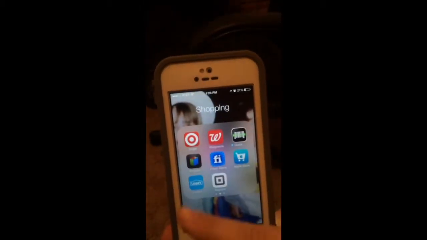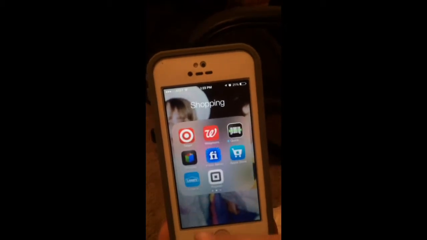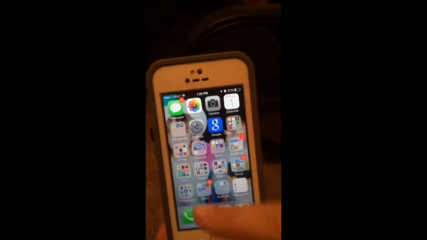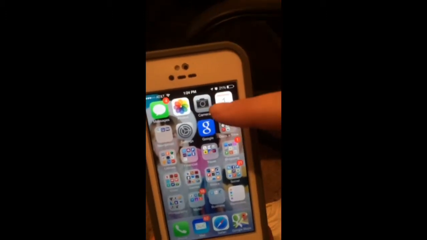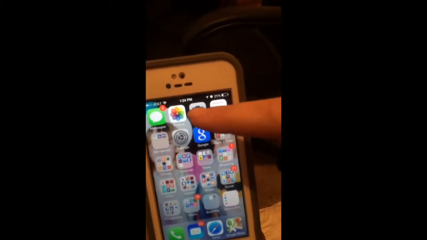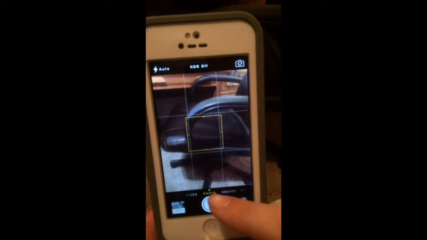And you can flip through inside of the folders here to see more apps. As far as taking a picture versus a video, you see the camera up here in the top. It's a little camera icon. I'm going to click on that. Right now we're on photo. You can see that right here.